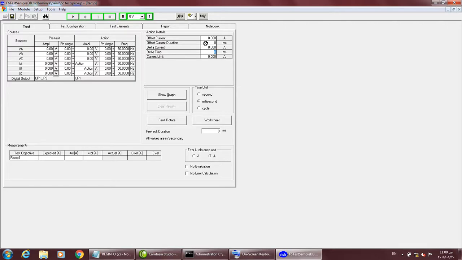Now delta current. Delta current is the step by which you want to change the current or voltage or frequency, whatever. Delta means change. So I am selecting 0.01. You can select 0.001 as well if you want a more accurate result. Here, for providing training, the step should be small so the graph will be visible correctly. That is why I am selecting 0.1.